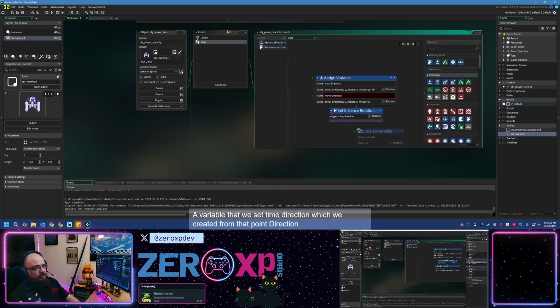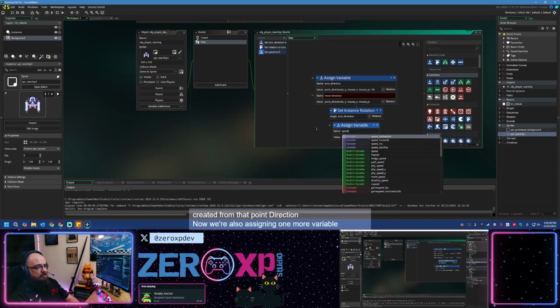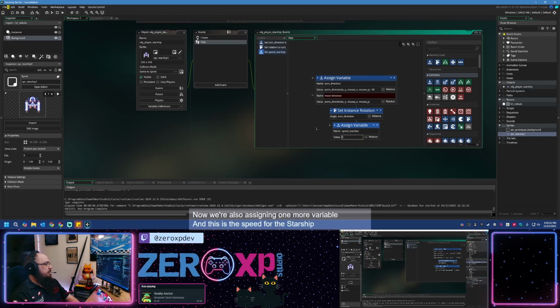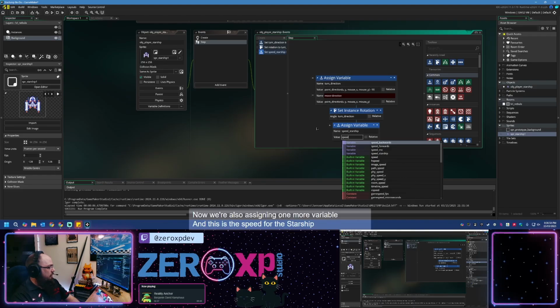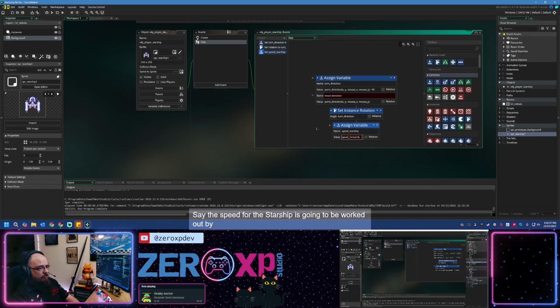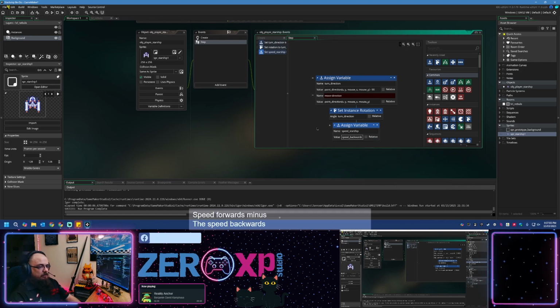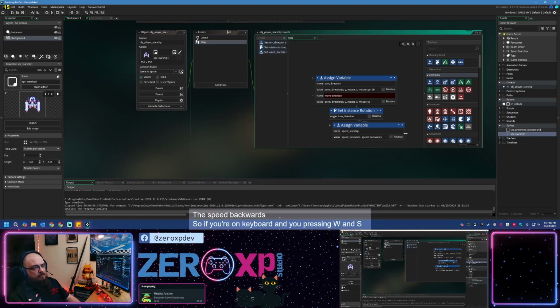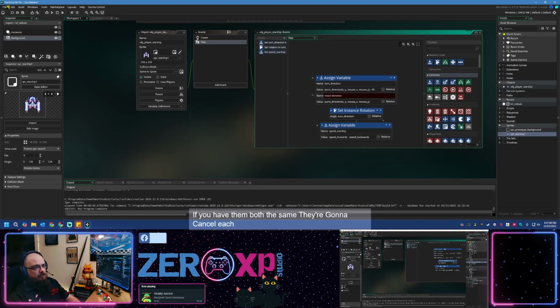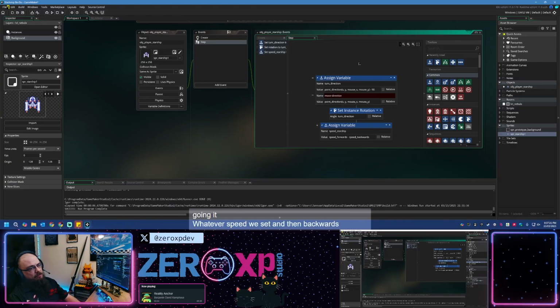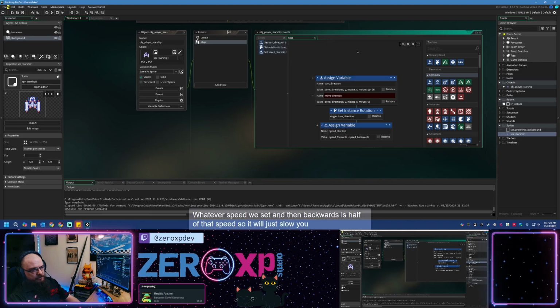Now we're also assigning one more variable, and this is the speed for the starship. So the speed for the starship is going to be worked out by the speed forwards minus the speed backwards. So if you're on keyboard and mouse and you're pressing W and S, if you had them both the same, they're going to cancel each other out. But because we're doing both, essentially, if you were to hold W and S, forwards is going at whatever speed we set, and then backwards is half of that speed, so it'll just slow you down. It's not going to bring you to a complete stop, it'll just slow down how much you're accelerating by. Move direction.